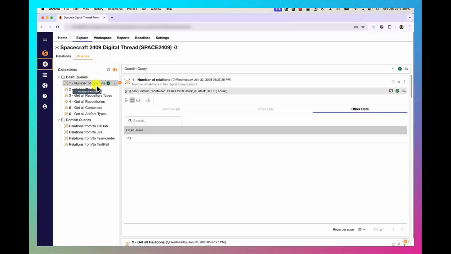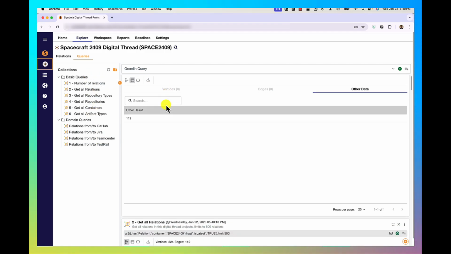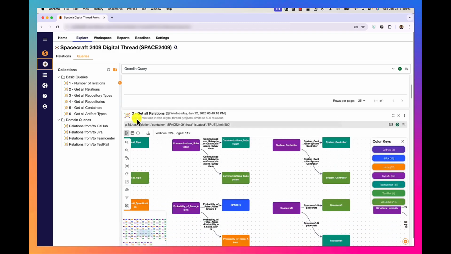two baselines. In Syndeia, digital threads are graphs, and Syndeia provides a powerful graph query language called Gremlin, which is open source and the de facto standard for graph queries, out of the box in the Syndeia web dashboard. You can create a library of queries, you can play individual queries, or you can play the complete library or collection of queries. For example, I just played this collection and it can show me how many relations are there in the spacecraft digital thread.